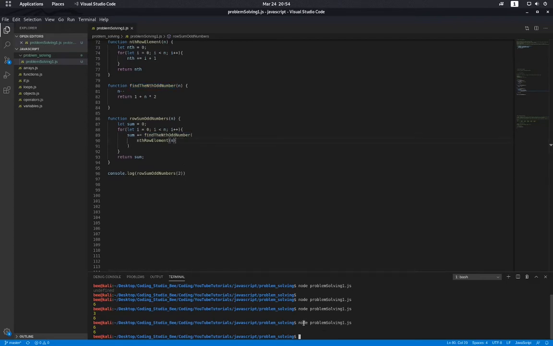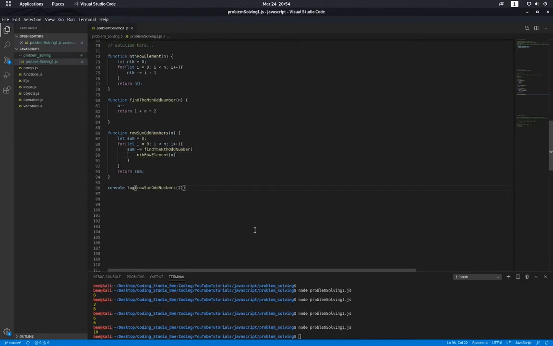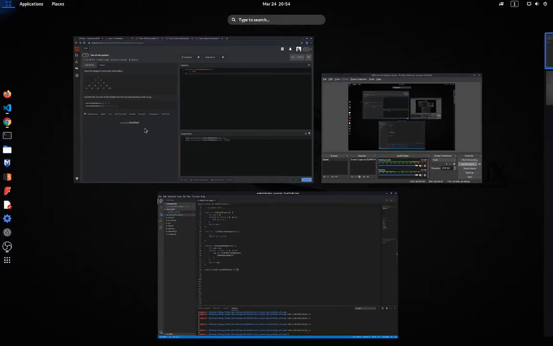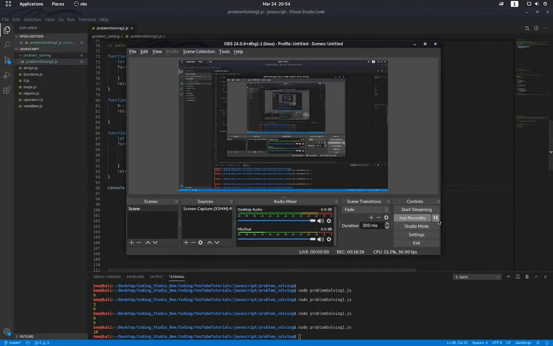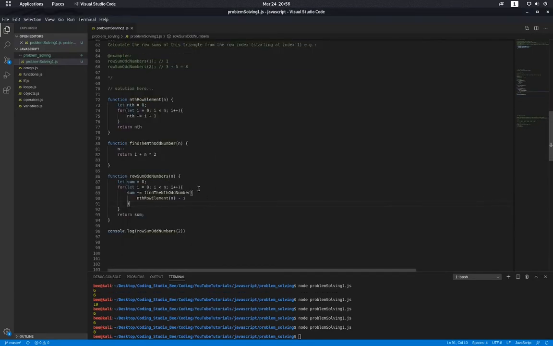I shouldn't subtract 3. Why? 10. Why doesn't it work? Hold on a second, I gotta debug. I'm gonna pause it. Okay, I'm sorry, I found my problem. I subtracted 1 every time, and I shouldn't have. I should have subtracted i here.